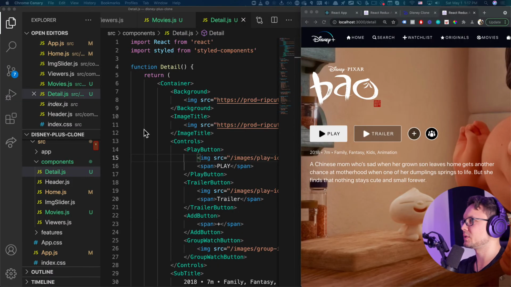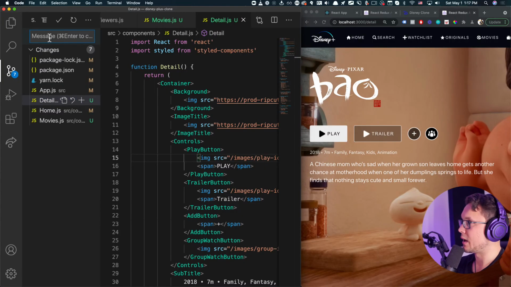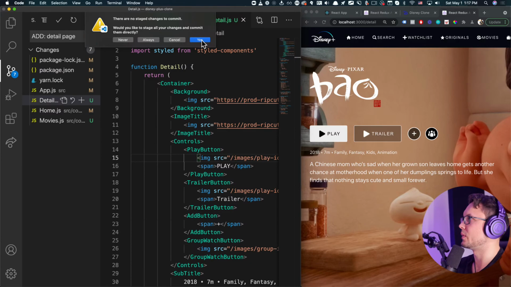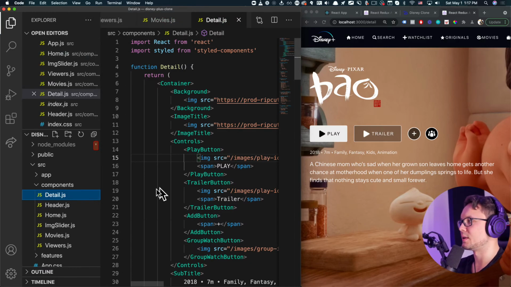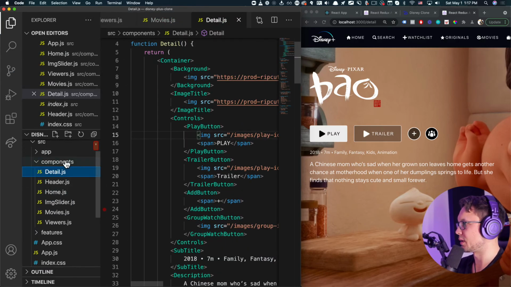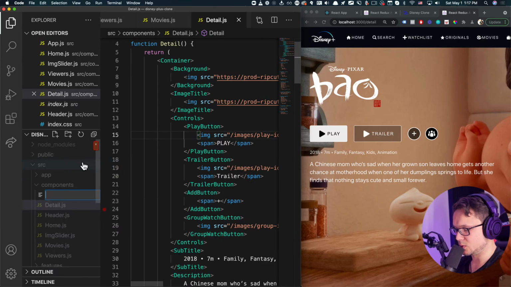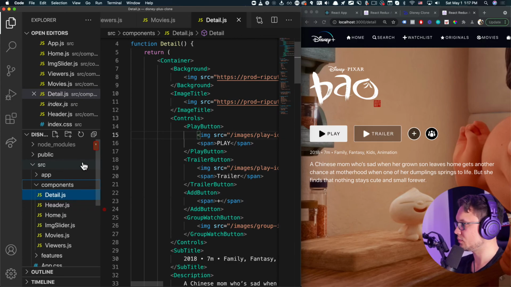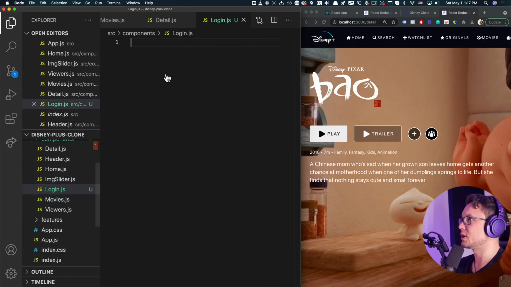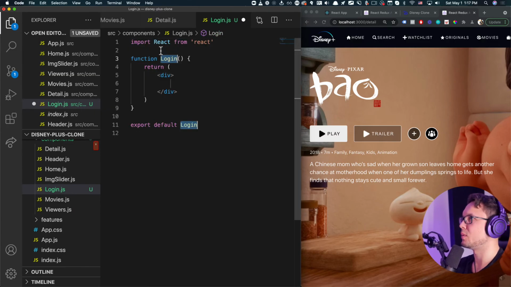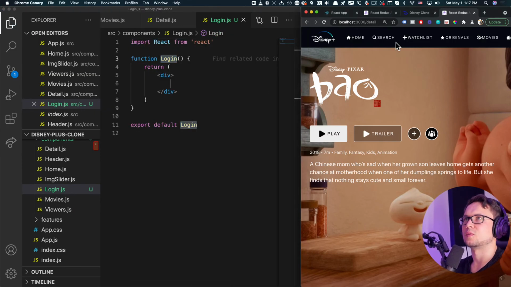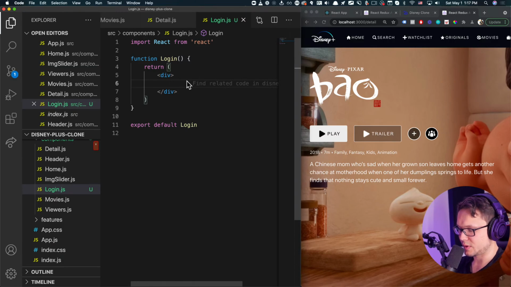So to do this, let's go and create a login component. First things first, let's add the detail page in our commit as always. Okay. Let's do components, and let's do the login page. So right click, new file. We'll do login.js. Boom. Login.js. Let's do RFCE. That creates the login page and so forth, right? Okay. So that's going to be the login page.